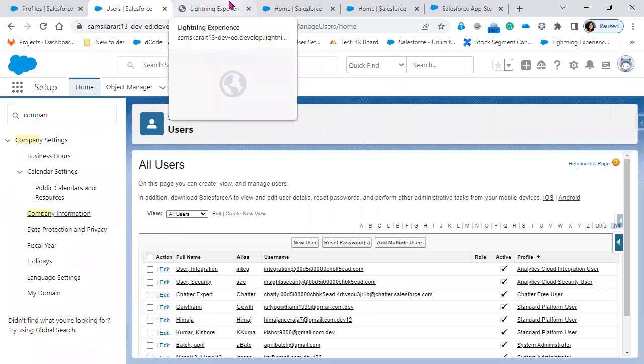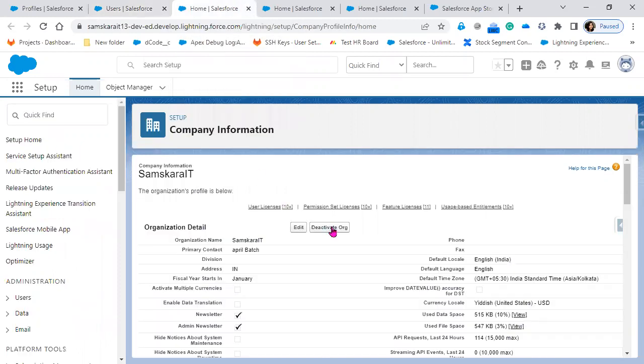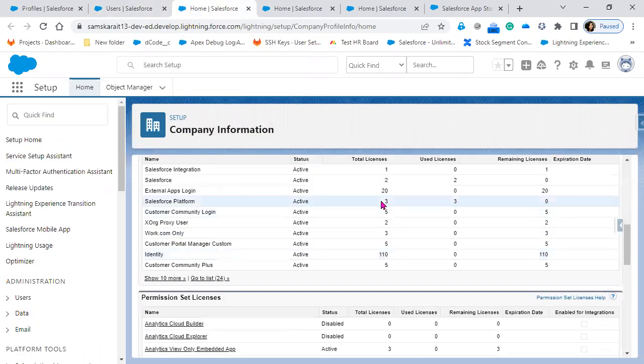Okay, so the question is, we already have standard profiles. Whatever the standard profiles are, are these licenses already allocated with the standard profiles? No. Whatever Salesforce has provided, apart from that, you can create these many profiles.